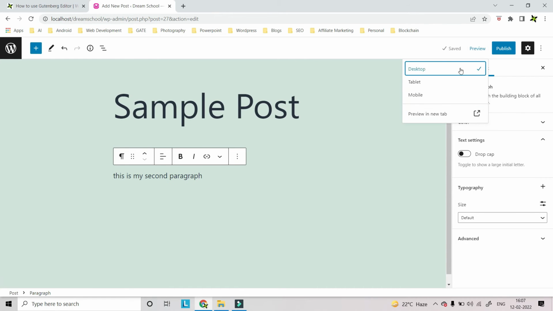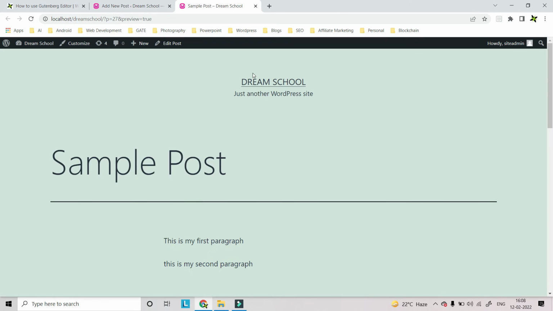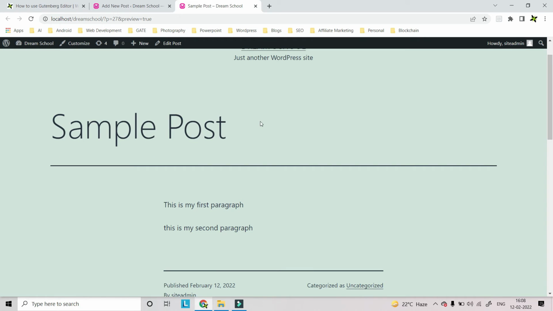The last option is preview in new tab. You should always use preview in new tab. The reason being, when you click on it, you will be directed to another tab where you see how your post looks live in your site.